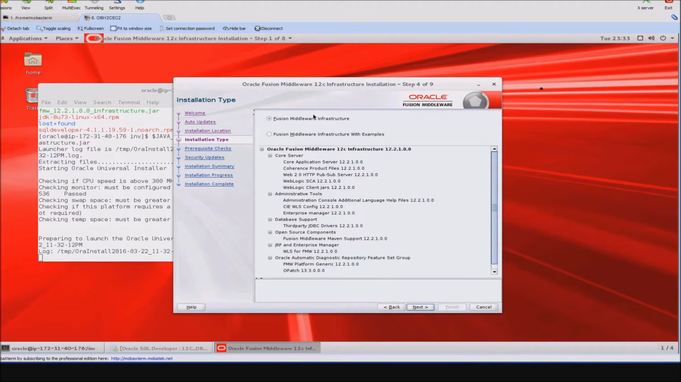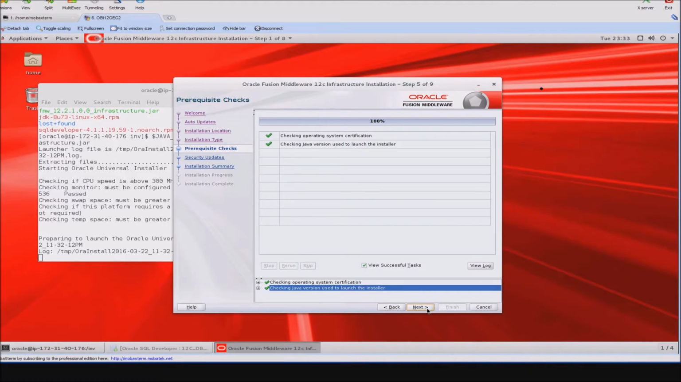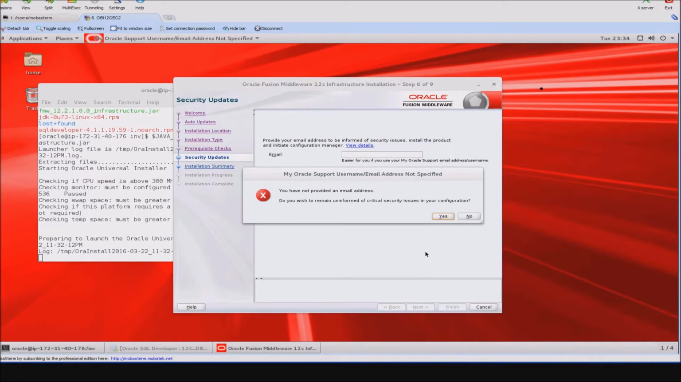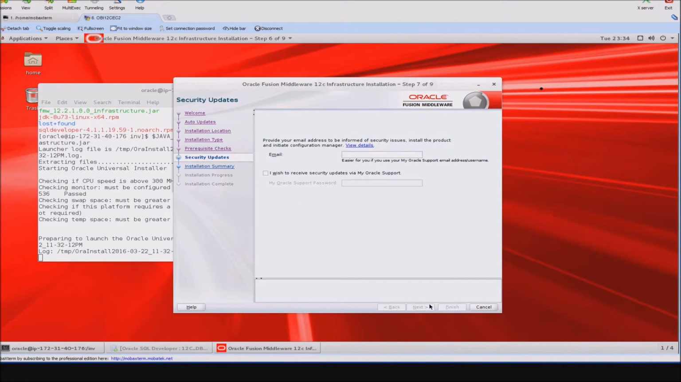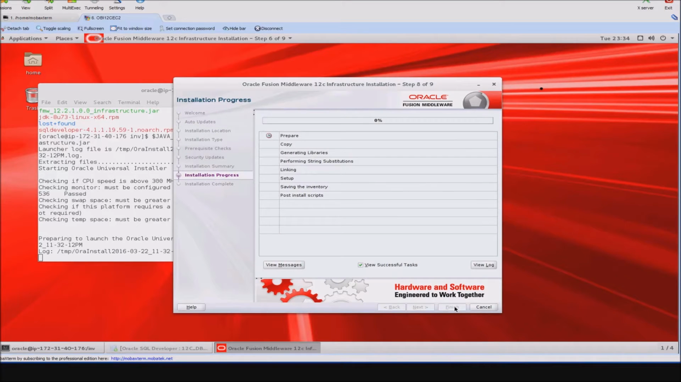We're going to take just the Fusion middleware infrastructure, and this really takes very little time. We're going to say we do not wish to be updated and confirm. Now you can see it's telling us where it's going to install everything, where the log files will be located, and what's going to be installed on the machine here. So I'm going to click install.